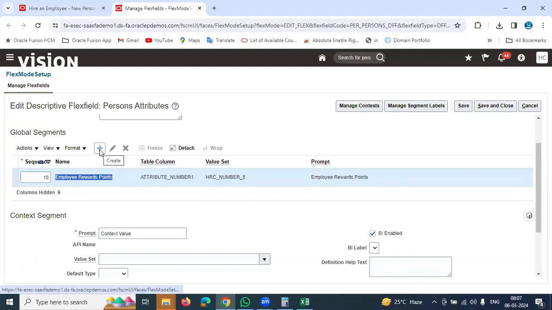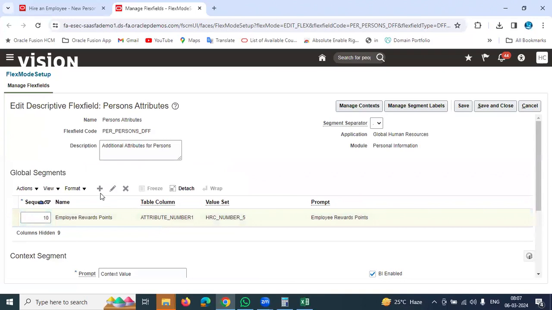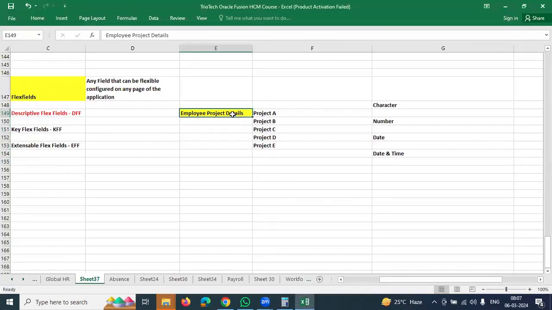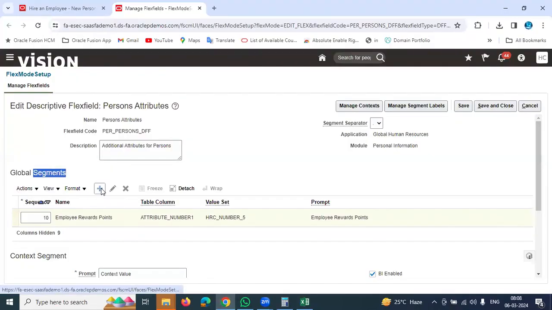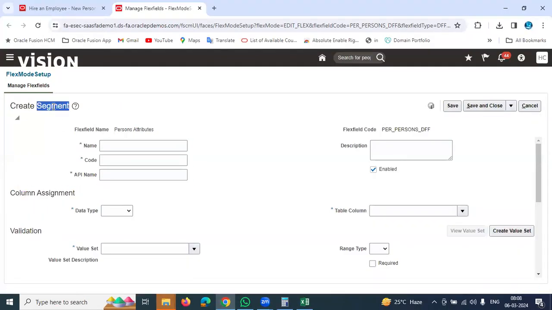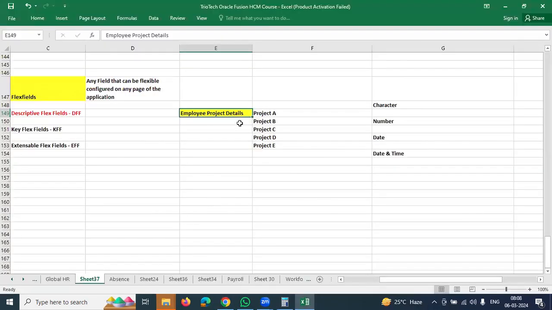Then if I want to create a new segment, I have to click on the plus icon. As I told you, when I use the word segment, that is nothing but a field that we are creating. So come to the segments here and click on the plus icon, where you will land on create segment. These things we discussed yesterday. We were here before we closed the session, so let me complete that setup.